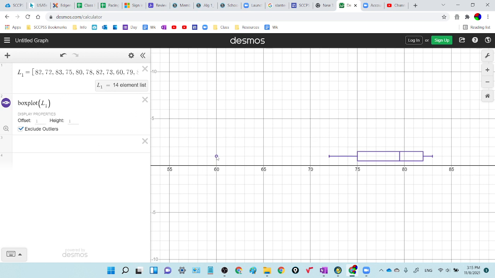So let's see. What kind of a box plot is this? This little dot shows us the outlier. So you can put check marks or not, and you can have a box plot with outlier or without an outlier. So this is going to be the box plot we usually use in Algebra 1 class.